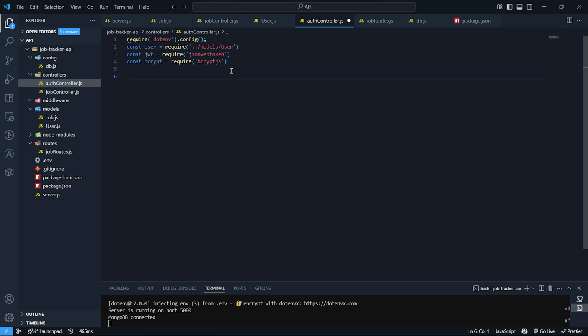Now first we have to do a JWT generator. What is JWT? Basically it's a token system, because whenever a user is logged in, how will you track that the user is logged in? You will pass some token with it, right? Okay, if this is the token, then this is the user, because every token is associated with a specific user.